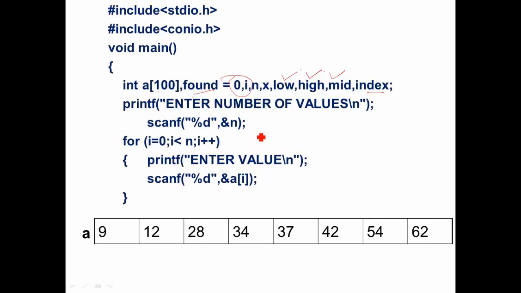Okay, so we've started by asking the user about the number of values. We've got n. We've written a for loop which is going to read the value. Now if we go by this particular array, it is like we've written this for loop which has read this array. Now your implementation of binary search starts here.